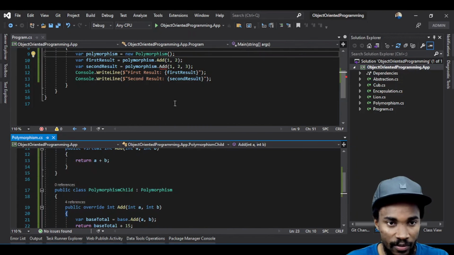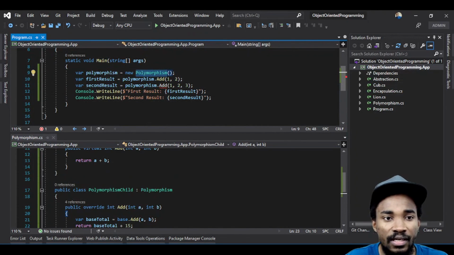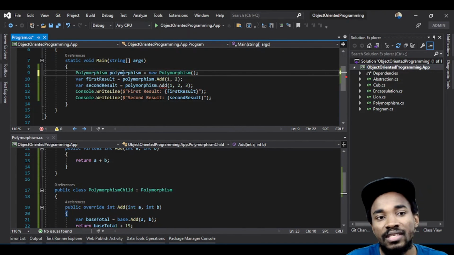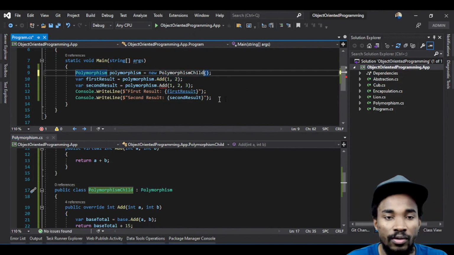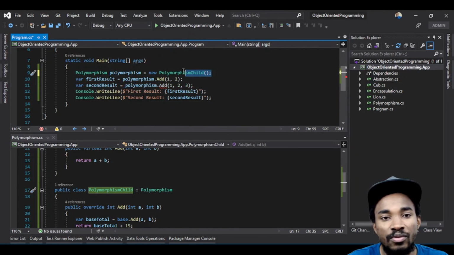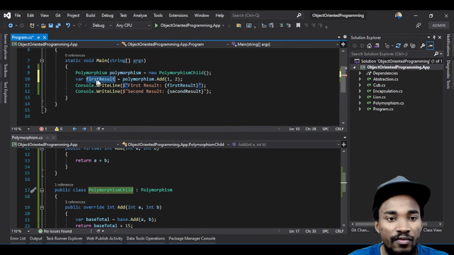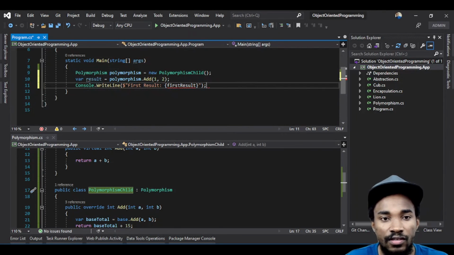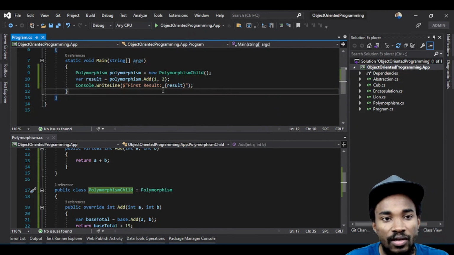So what is going to happen is that when we do the polymorphism here, the base class will be right here. Always remember, the base class can become a child class, but not the other way around. So you can instantiate it this way to say that the base class now is becoming the child class, and then when you call add, let's just call it result.